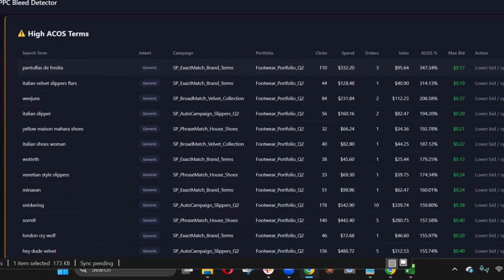It says lower your bid or optimize your listing. Either way, it would work, right? If you can do both, that would be amazing. For example, the first term, which is definitely Italian, we can see this system had 3 orders and $95 worth of sales, but we also spent $332.